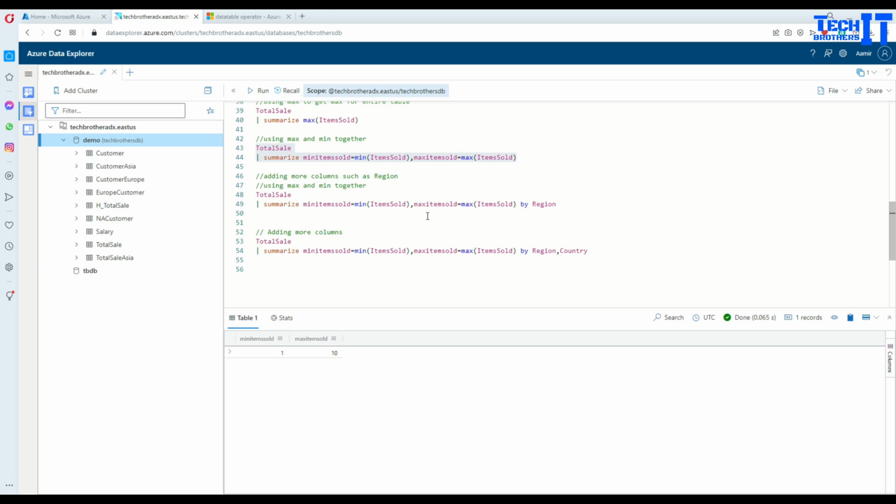Now if I'm interested more in, let's say, if I would like to see the min and max values by group, by region, that's possible as well. So in this case, I will say total sale summarize, and I'm creating a new column here, min item sold equal to min item sold. So I'm using the function min here, comma, I'm using the max item sold and using the max function here and providing the column inside. Then I have to say by the column name for which we would like to find the min and max value. As we would like to find the min and max value by region, I'm providing by region. So let's go ahead and execute.